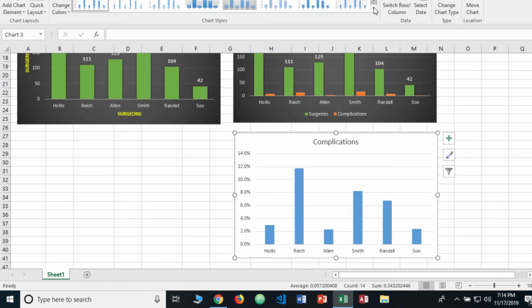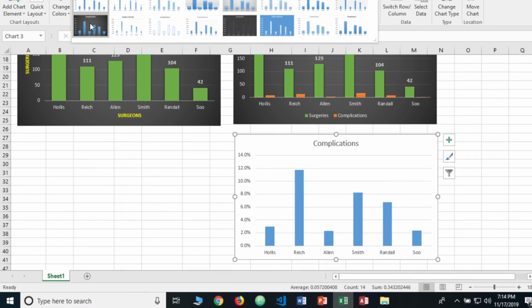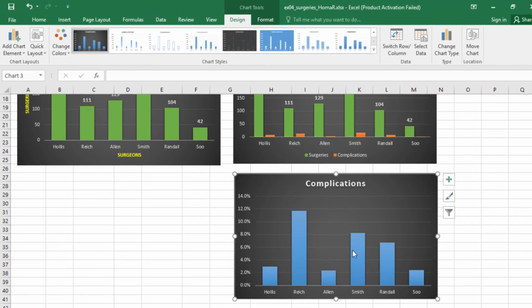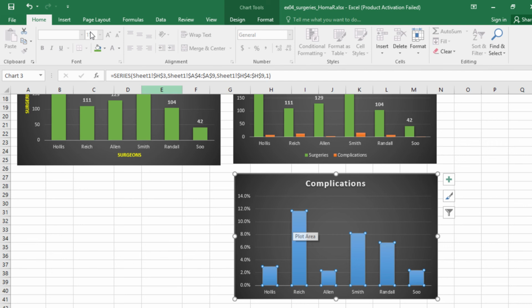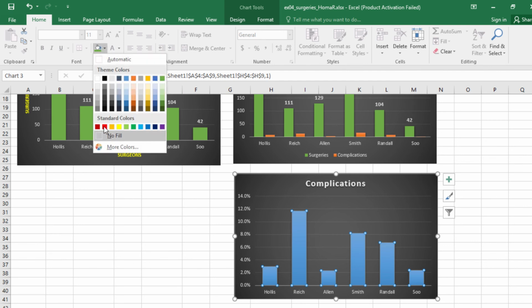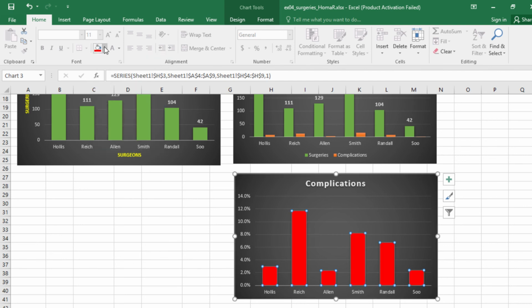And I'll do the same thing. I'll give it that style I did initially. And maybe I'll make these things red. I'll just go back here and make that red. Harsh red. I'll make it a little lighter red. And then I'll also do data labels again.